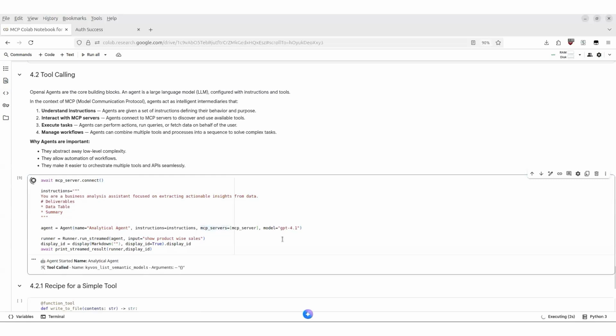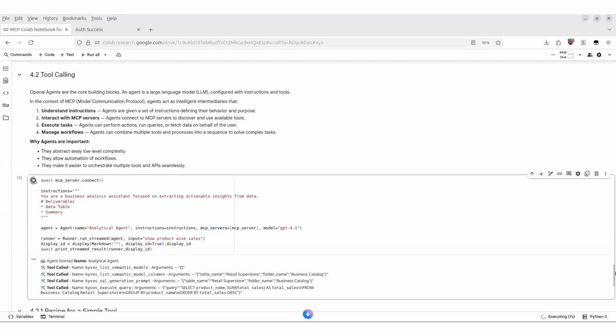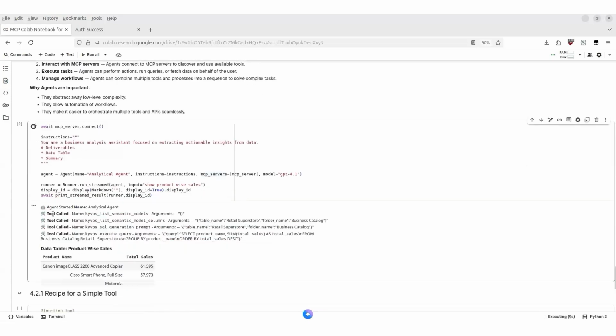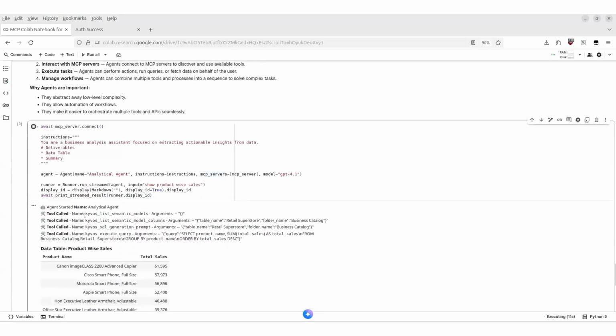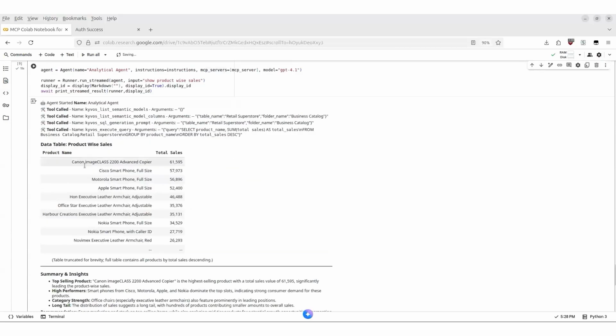Let me quickly run this. The query is show product wise sales. The LLM has identified, okay, I have to run these tools in this order. The first tool called was Kyvos semantic models. Then Kyvos semantic model columns with the argument of the table name retail superstore. Then it asks for the prompt. Then the SQL is generated. And then after firing the SQL over the execute query, the result was sent to the LLM. The LLM has presented a data table as instructed and a summary.